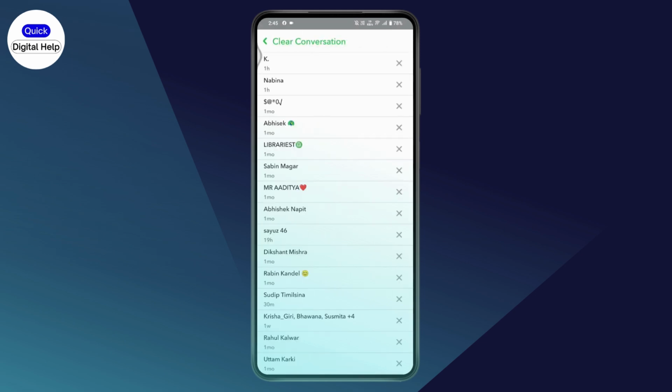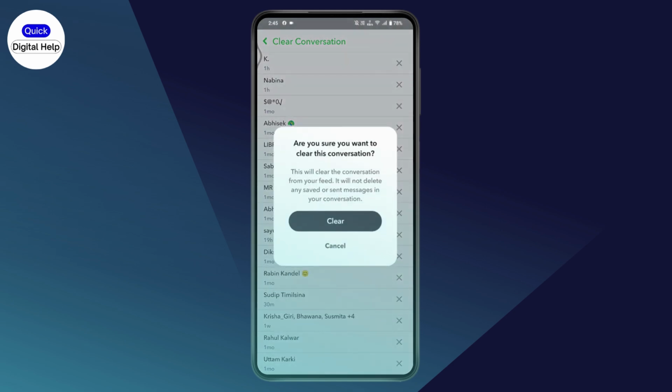Tap on clear conversation, and now if you want to delete any call history or any chats, then you just need to simply tap on the chat that you would like to delete. So for example, I'll be choosing a person, and once you choose, you can simply go for the right side of that person, which has that cross icon. Tap on the cross, and it says this will clear the conversation from your feed.